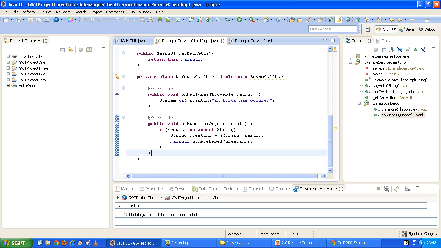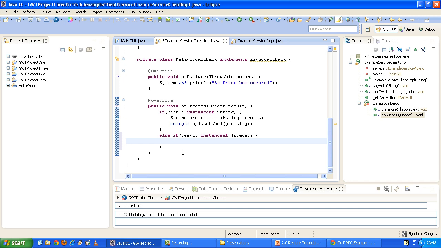In this case, the result coming back is not a string, but an integer. So I need to check for that properly. So instead of saying if result is instance of, I'm going to say else if result is an instance of integer. And if that is the case, well, I need to cast, of course. Not sure if I'm doing this exactly right. Yes, it doesn't seem to be a problem.